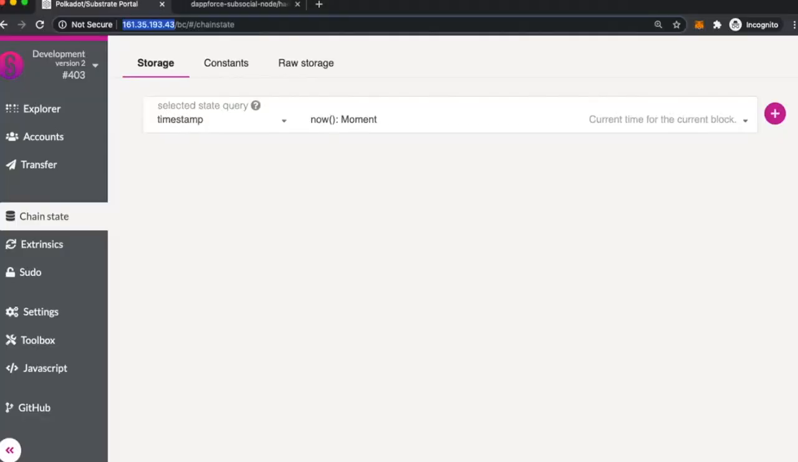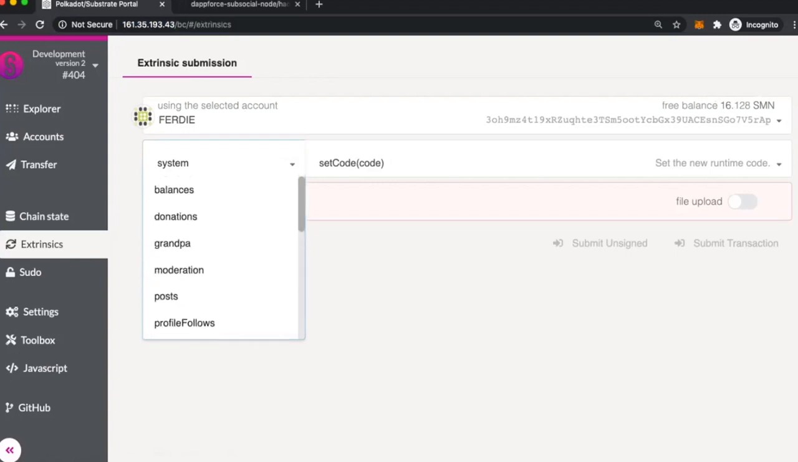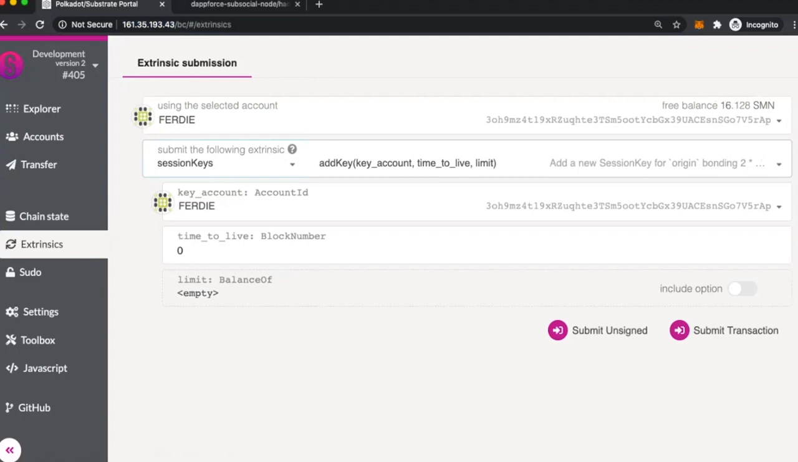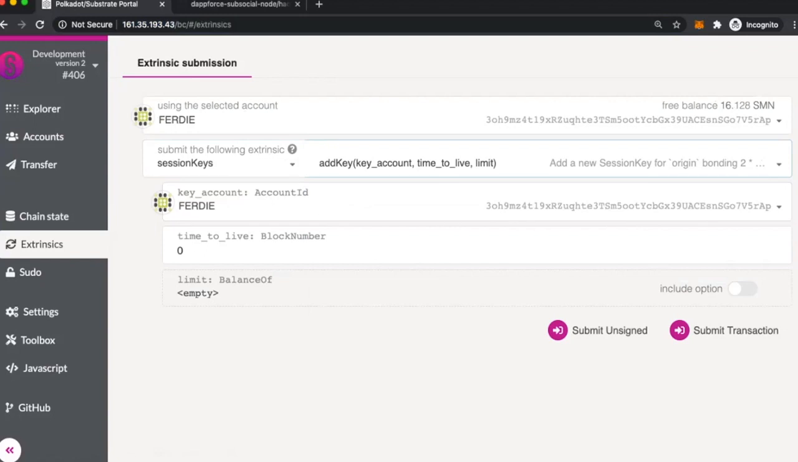So let's change to Extrinsics and show what methods we have in each palette. Let's start in the same order as before with session keys. Here you can see that you can add a key. You just specify what account is a session key and the time to live in number of blocks, and optionally you can set up a limit in balance. For example, this account can spend only 500 tokens and live for the next 200 blocks.